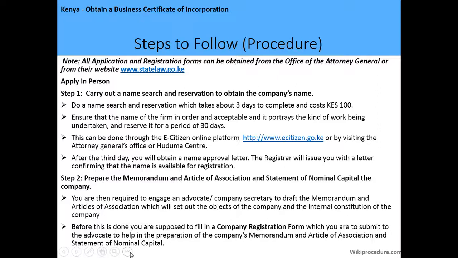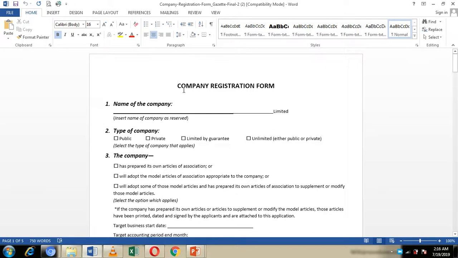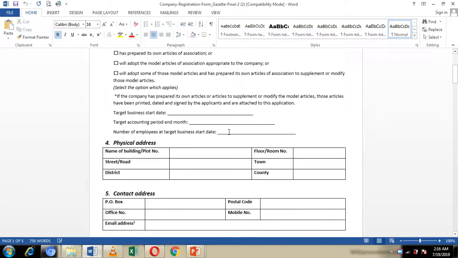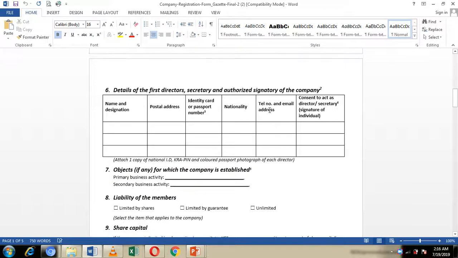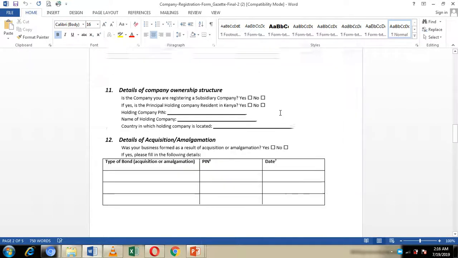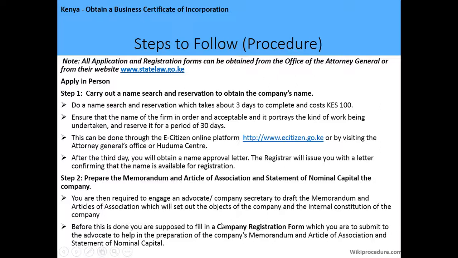And before this is done, you're supposed to fill in the company registration form, which you are to submit to the advocate to help in the preparation of the company's memorandum and articles of association and statement of nominal capital. And quickly, the company registration form looks something like this. You fill in the name of the company, type of the company, the physical address, general information about the company, details about the directors, the objects of the company, shares, the liability of the members, paid up capital. And after filling this form, you are supposed to give it to the advocate, and the information is going to help him draft the company's memorandum of association and statement of nominal capital.